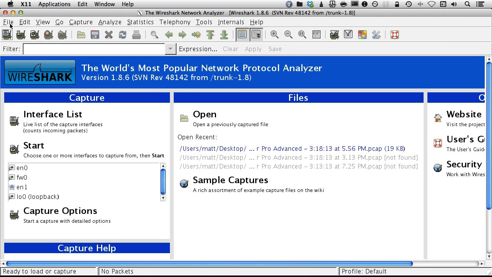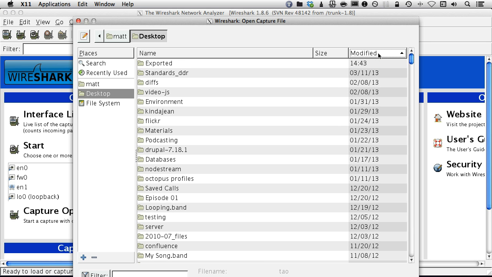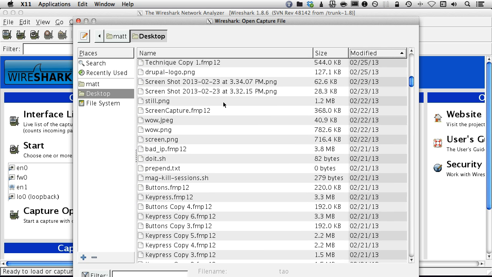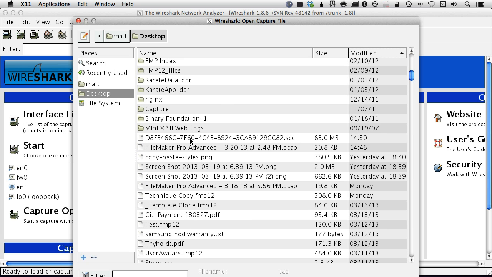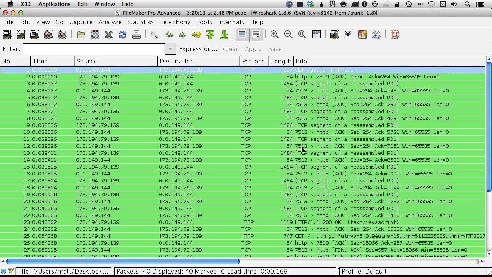So if I go up to the File menu and I go Open here, and I'll sort by modified, and I will scroll down. I'm on the desktop, and I believe it's going to be right there, FileMaker Pro Advanced. So here is the packet. I want to go ahead and open this.